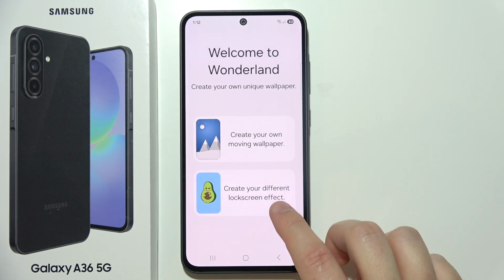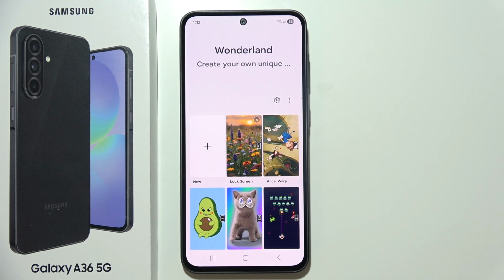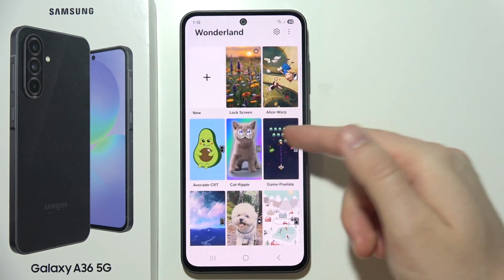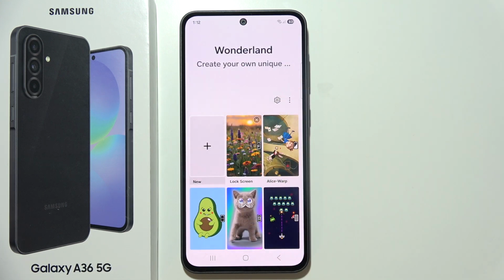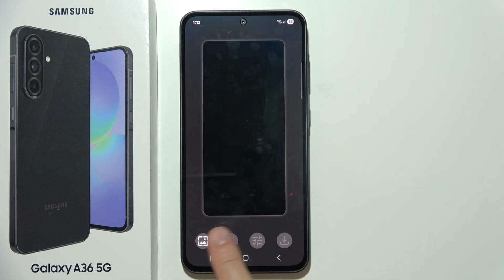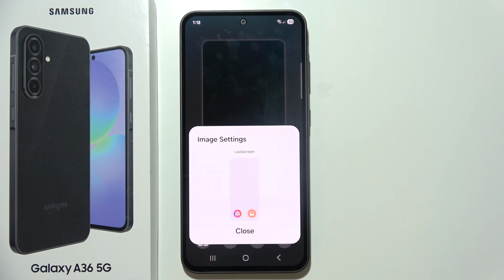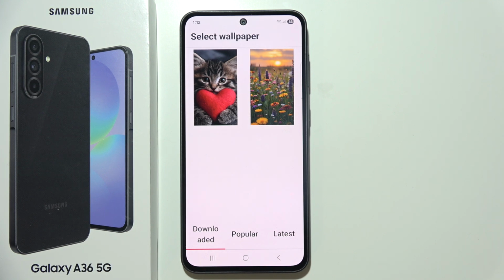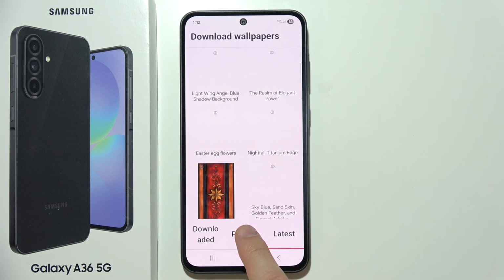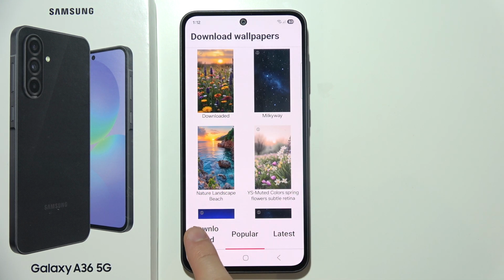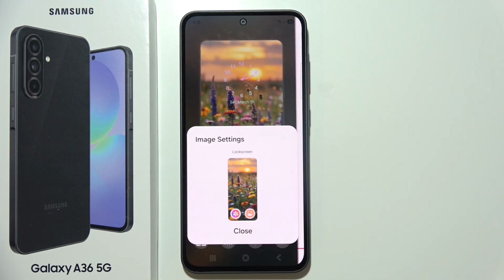Then go to create your different lock screen effect and click here. Or you can also pick one of the default one, but if you want to get your own, click here. And now you will have to pick up your wallpaper. So you can do this from gallery or from default wallpapers. And that's what I'm gonna actually do. You can even download here some wallpapers, but let's do this on this one.